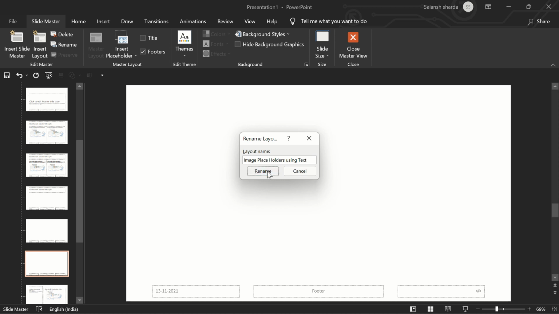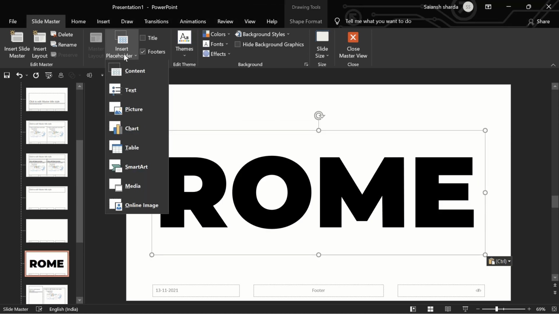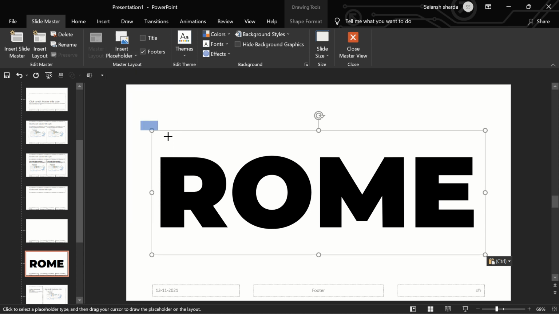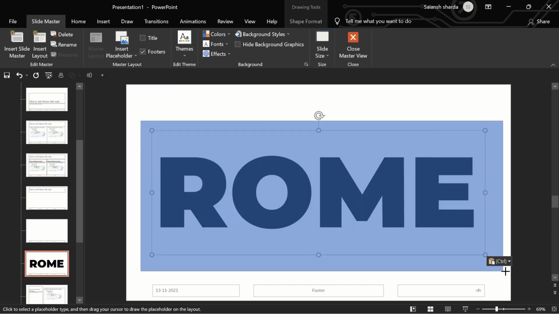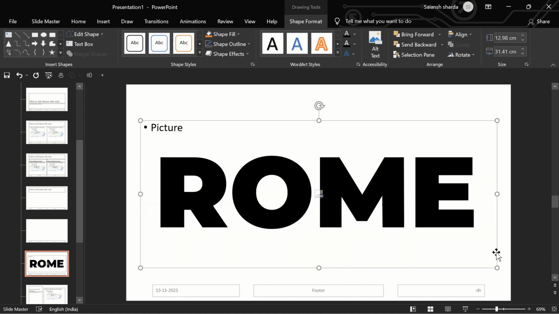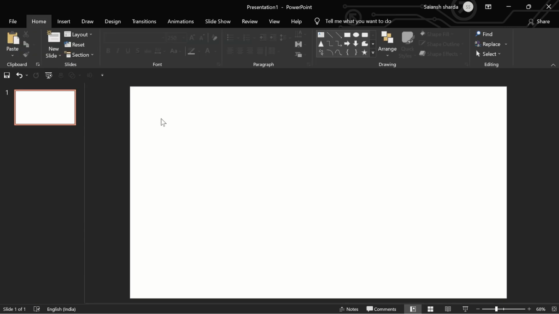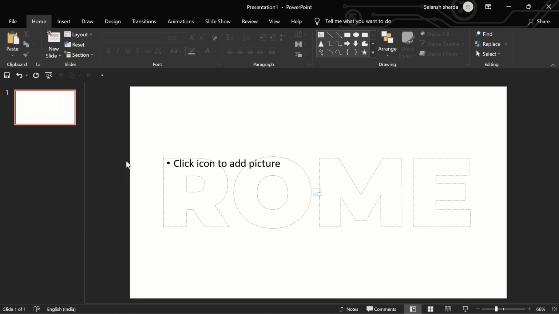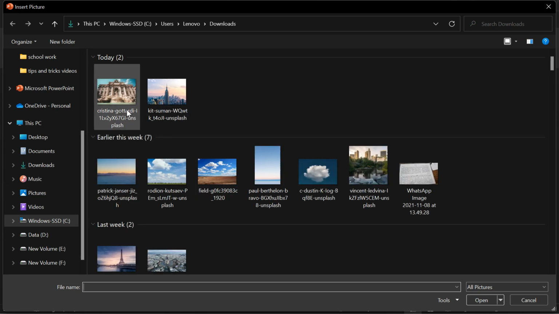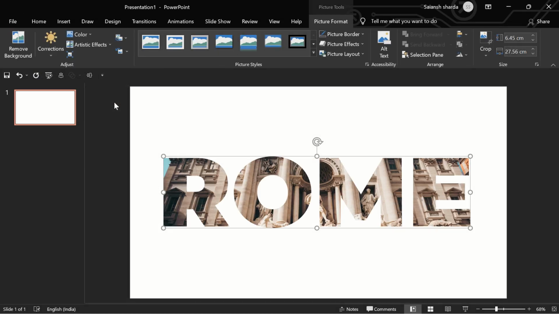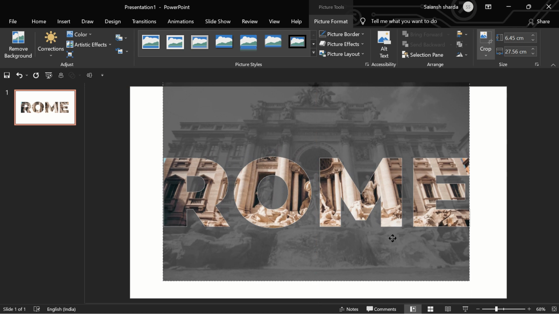Rename, then I'll paste it, Insert Placeholder, Picture Placeholder, and remember, the image placeholder should always be bigger than the object. Okay, so now I'll send it to the back. Then I'll select this ROME text, Merge Shapes, Intersect. Then I'll go to Slide Master, close master view, Layout, choose this image placeholder layout. Then click on this small image icon, choose the picture that you want to use, like this one. Adjust the positioning if you want to, like this.